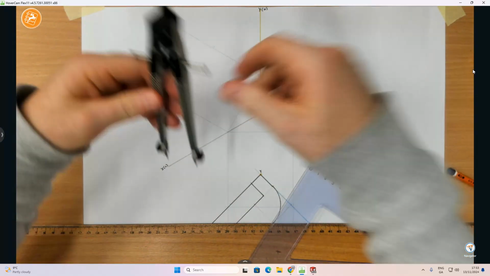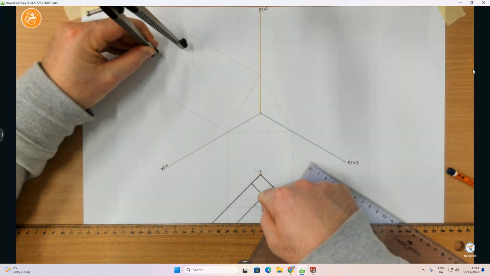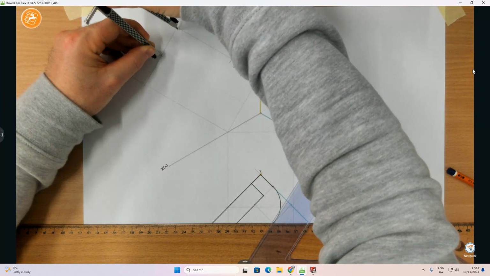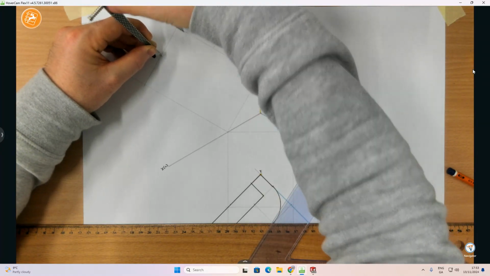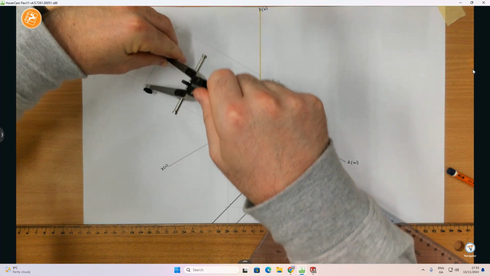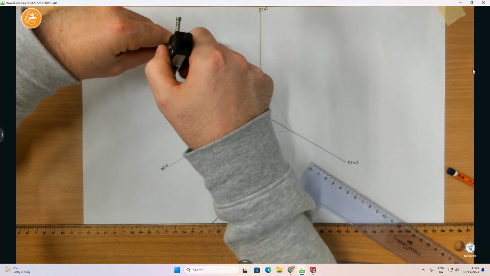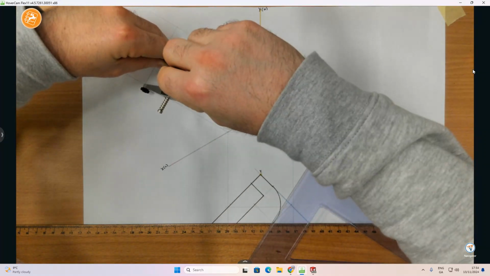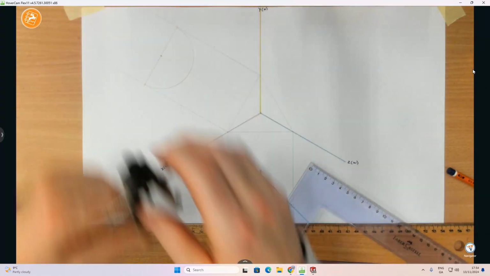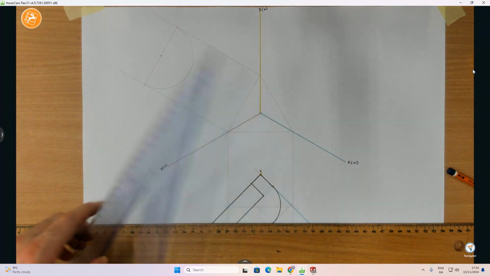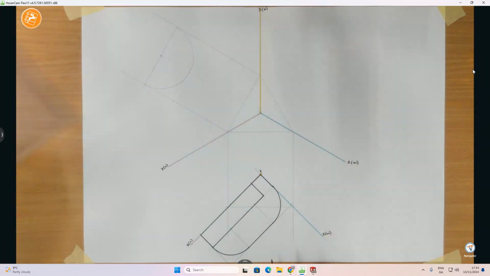Now I'm going to use that center point to draw in a semicircle. In this method, we didn't do it down here because there is a shortcut where you can just use the 45 degree set square, but up here we do have to put in the semicircle. I'll draw this in and just check on my accuracy there. There we go. So there we go. Okay, not bad.